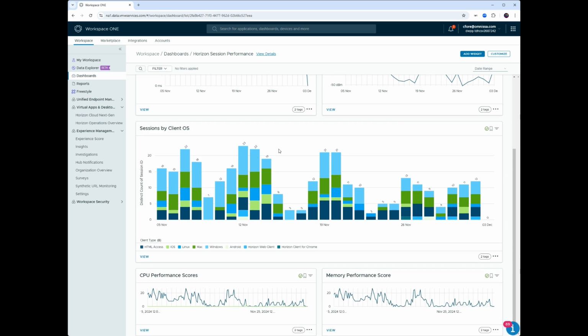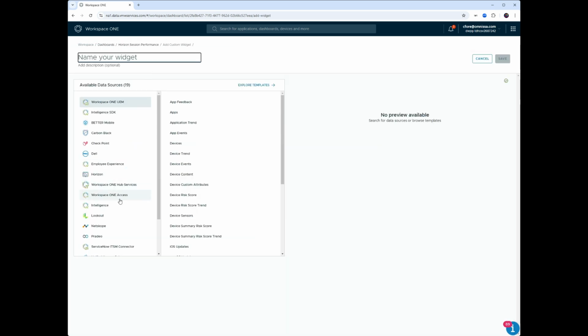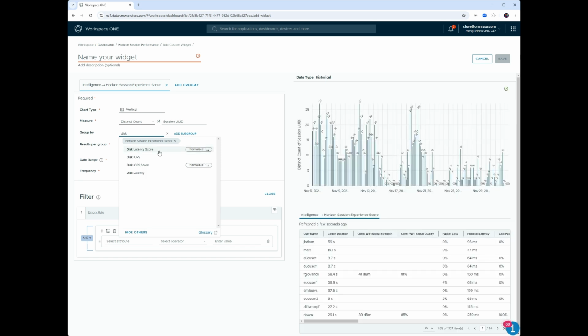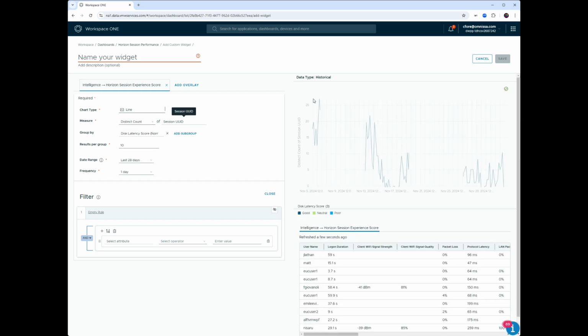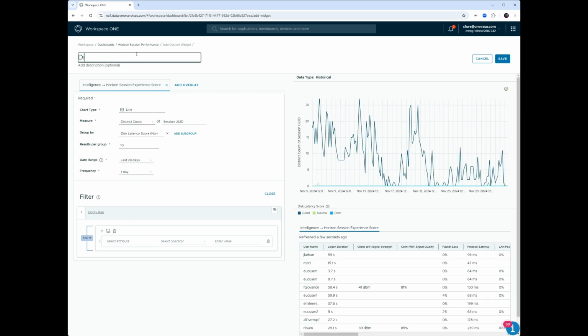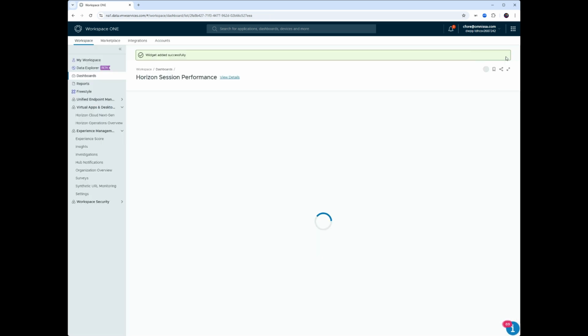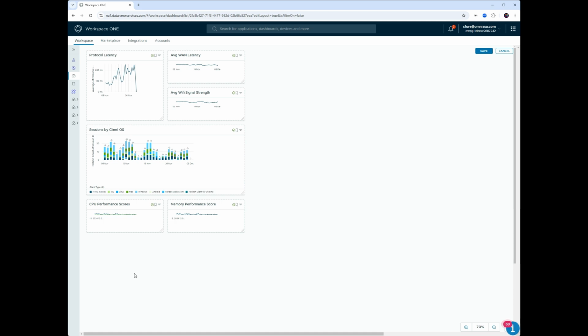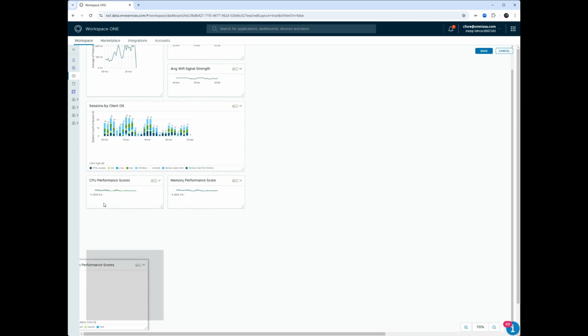Now the other category that we mentioned is disk performance. So for that one, I want to add disk latency. So again, go back to intelligence, session experience score, distinct count of session IDs, group by disk latency scoring normalized, and we'll make that one a line chart as well. Disk performance score. Then we'll customize it, move it up.